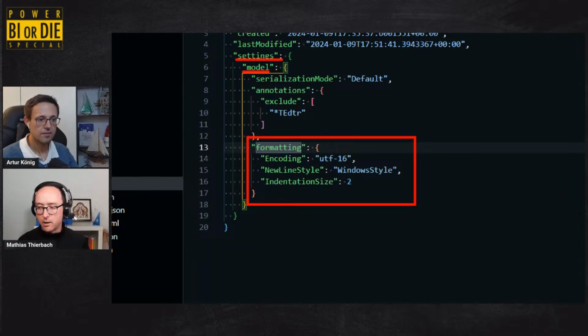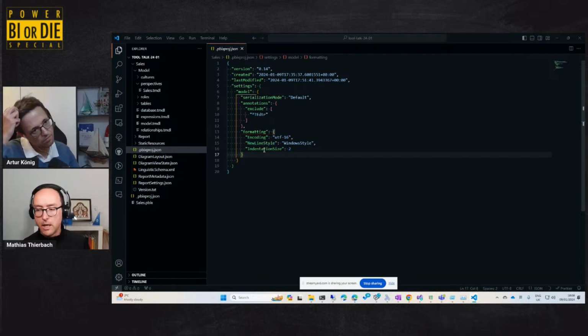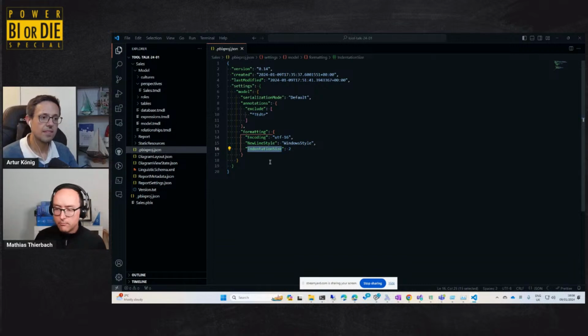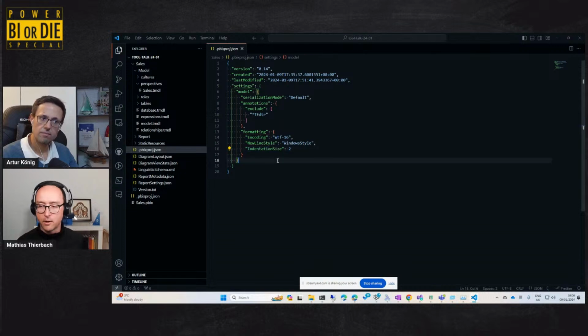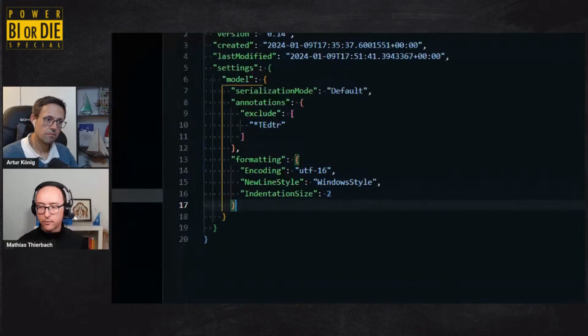And there are 4 different settings, basically. You can control the encoding. You can control how new lines are formatted, Windows or Linux. And you can control the indentation mode, so tabs versus spaces. And if you use spaces, you can also control the size, which is basically a number of spaces for each level. So that's that.